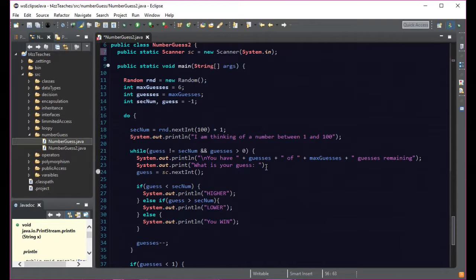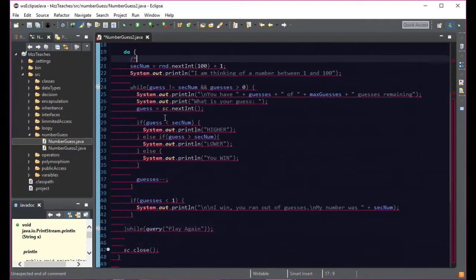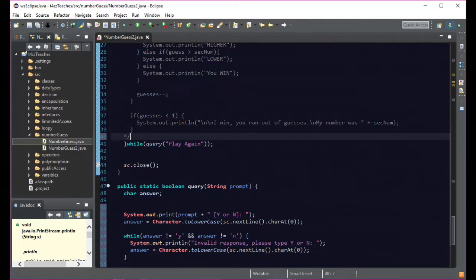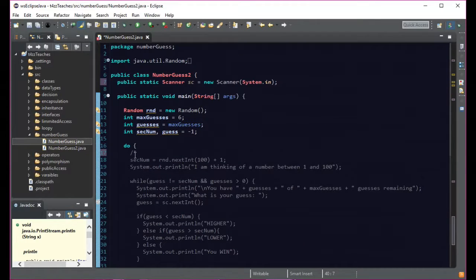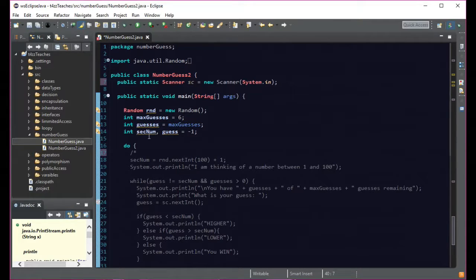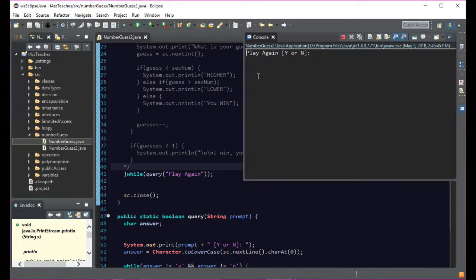Now to test this, we can use a multi-line comment. Remember, we learned that a /* starts a multi-line comment, and the */ ends that multi-line comment. So now everything within this chunk is ignored by the program, and all it's going to do is ask us to play again. So let's go ahead and test it and see if it works right.